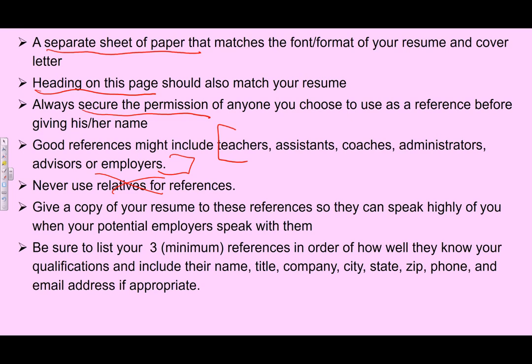Give a copy of your resume with these references to those references so they can speak about your potential employment to the employers. Be sure to list 3 references in order of how well you know them and include these different areas if you have them.